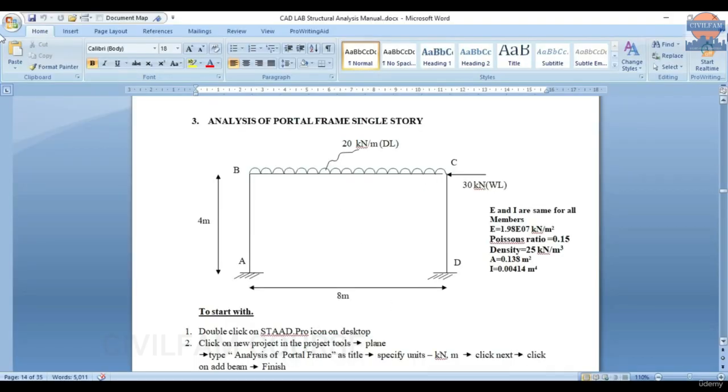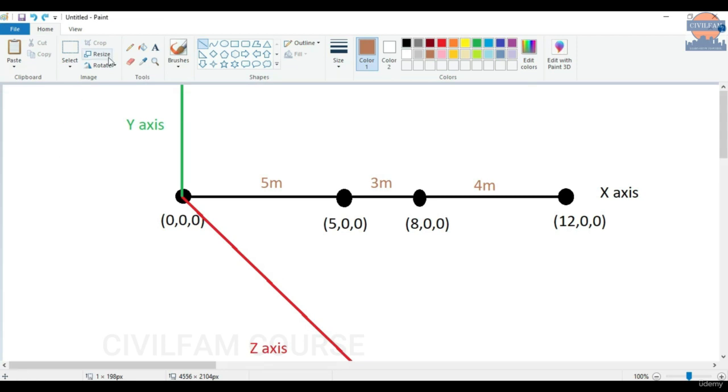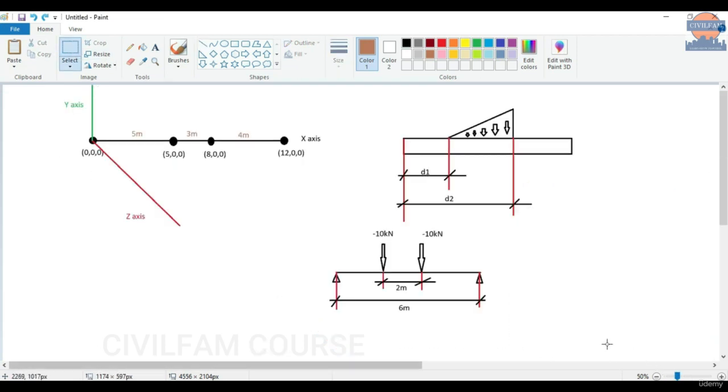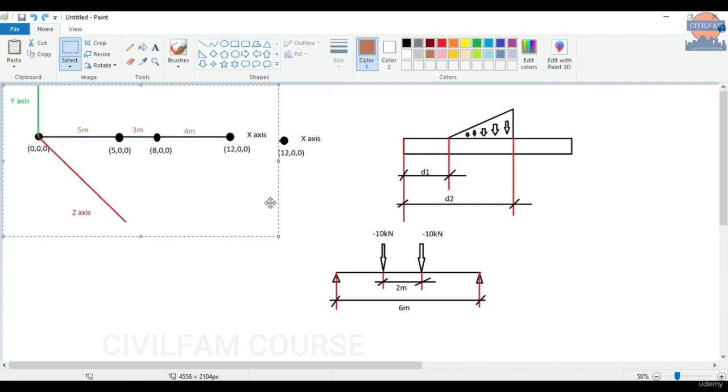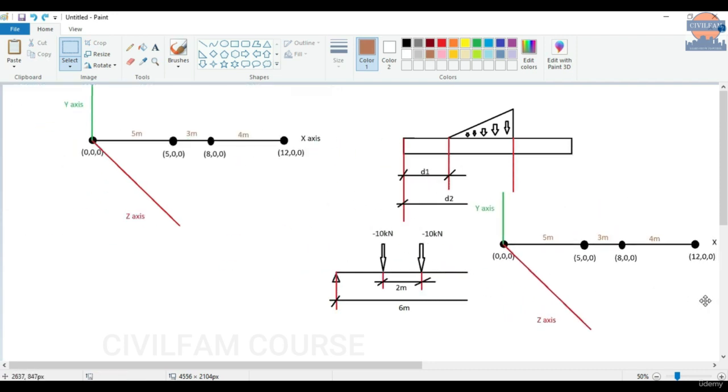For that, I have got a very simple problem here. It's a basic single story portal frame, and we'll be working with this. So this point is going to be my 0 comma 0 comma 0, and then I have to add these points as well. So how do I draw this? To answer this question, let me do one thing. Let me just select this whole thing, let me just select this much and bring it over here.